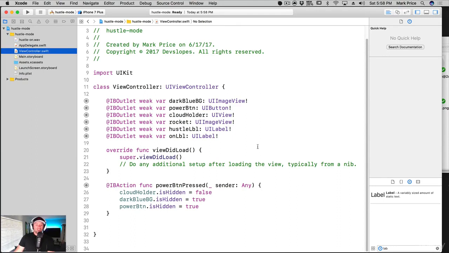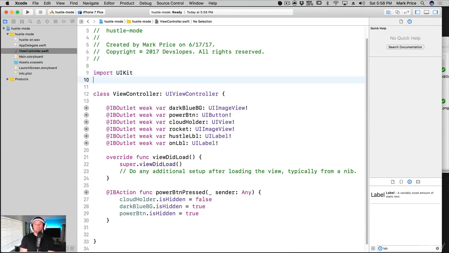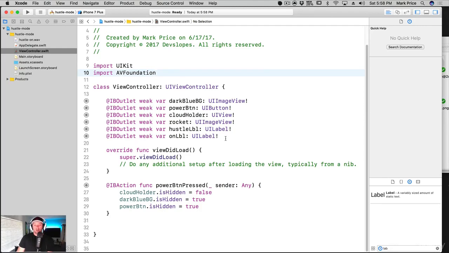So first things first is, in order to play audio, we're going to need to import a framework that allows us to play audio. So type in import at the top here, AV Foundation. That'll allow us to play some music or some sounds. In our case, just a single sound.